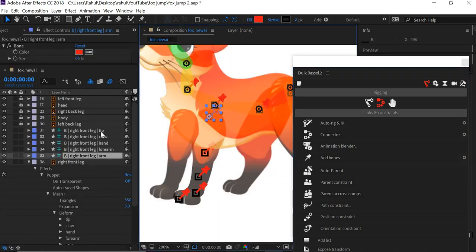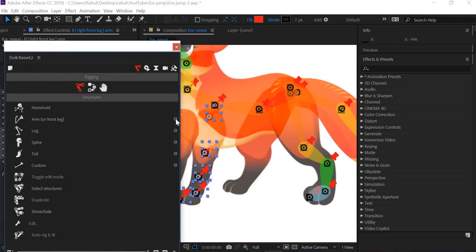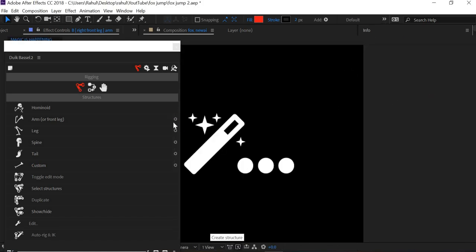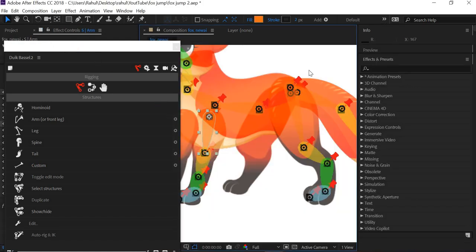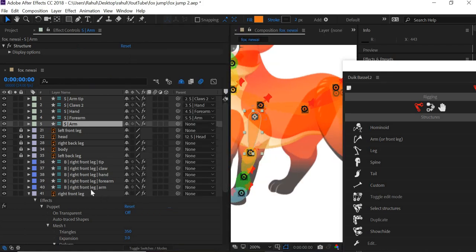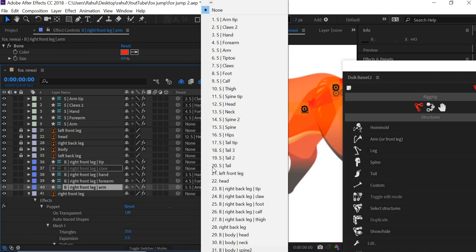Okay, then select the first one, then the end one, go to arm settings, create. Okay, so now we got those created. So I'll click on the arm, connect it, link it, I mean forearm, hand. By the way, you can also go and select here.